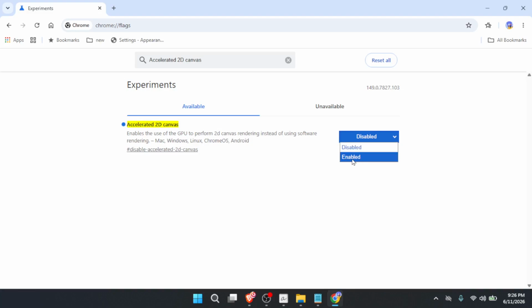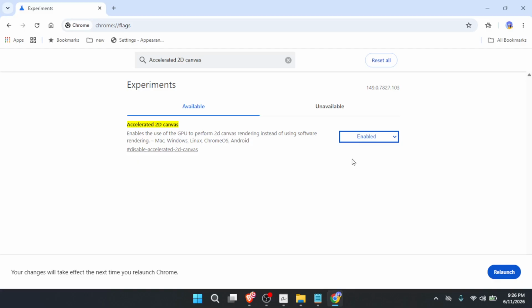By selecting Enabled, you're telling Chrome to use your computer's graphics processing unit, your GPU, to handle all the 2D Canvas rendering. Instead of doing all the math on your main processor, the GPU takes over. And GPUs are way better at this kind of parallel drawing work. The difference is immediate and dramatic.